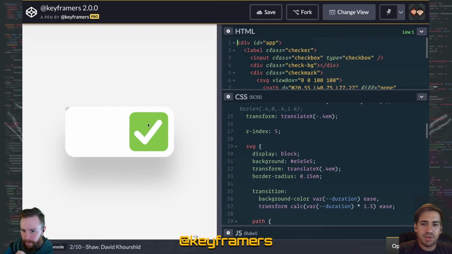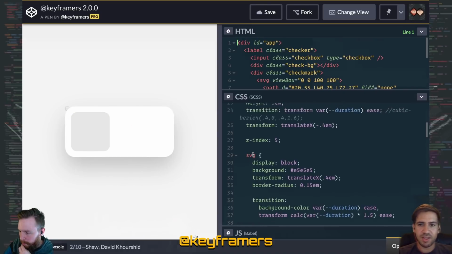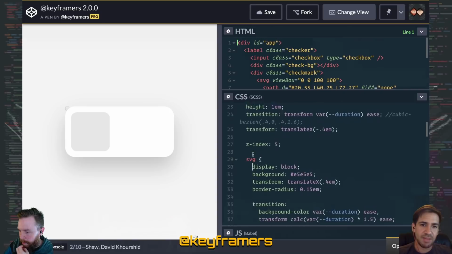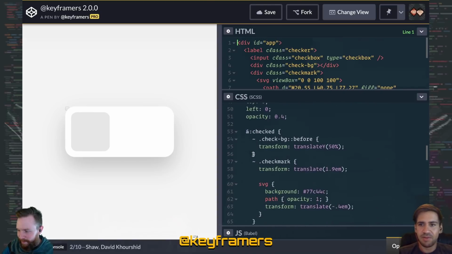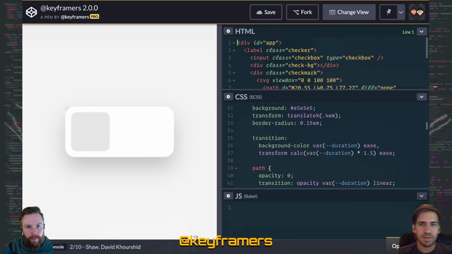Also, because we're not using the keyframes, we have two benefits. Number one, we're not going to get what I call a rogue animation that starts at the very beginning when you load this. Number two, we're going to get that interruptibility by default. And so if you click it really fast, it's going to do exactly what you want it to do, which is really nice.